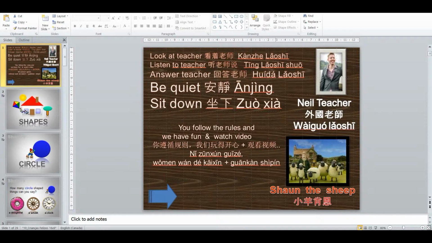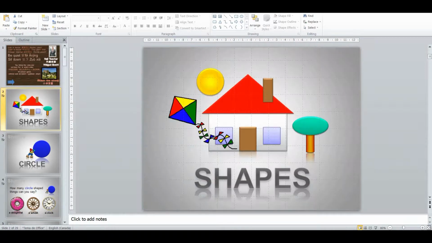As always, I start my classes with the rules slide where we go over the rules, and I advise the students if they follow the rules, they'll get a reward at the end of the class. Today, we're looking at Shapes PowerPoint lesson. It's aimed at middle grades for primary and elementary schools.